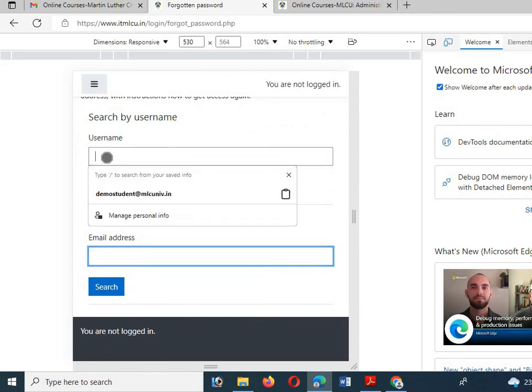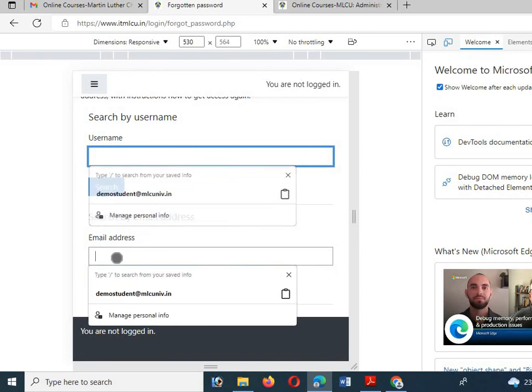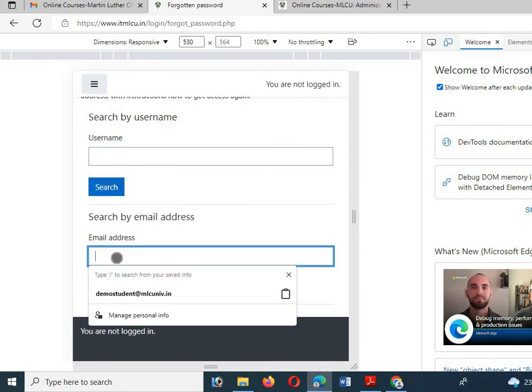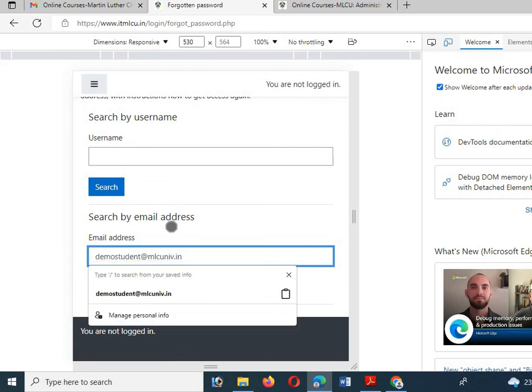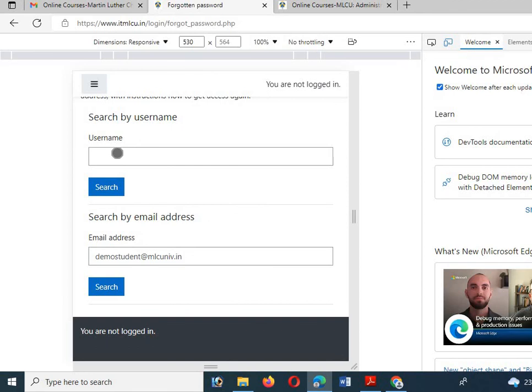If you remember your username, you give your username. If you remember your email ID that was used at the time of registration, you give that email ID. So I will give my email ID because I'm pretty sure that I used this email ID for the registration over here. I don't need to give the username. If you don't remember the email ID, you can give only the username, right? So I'll search here.